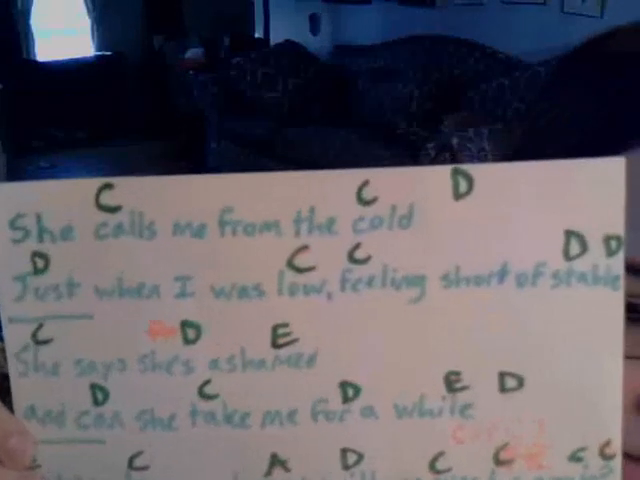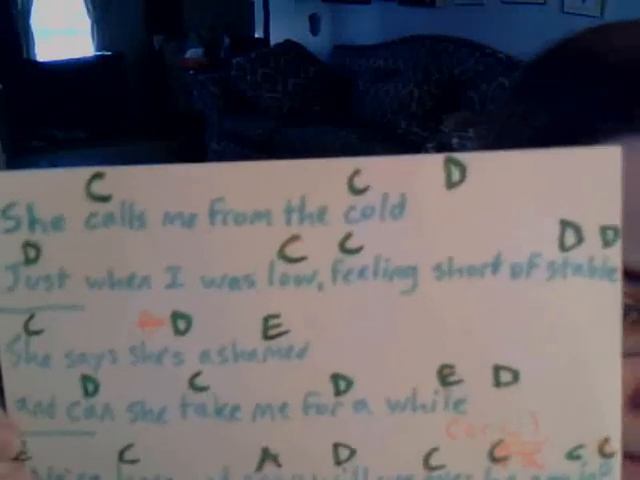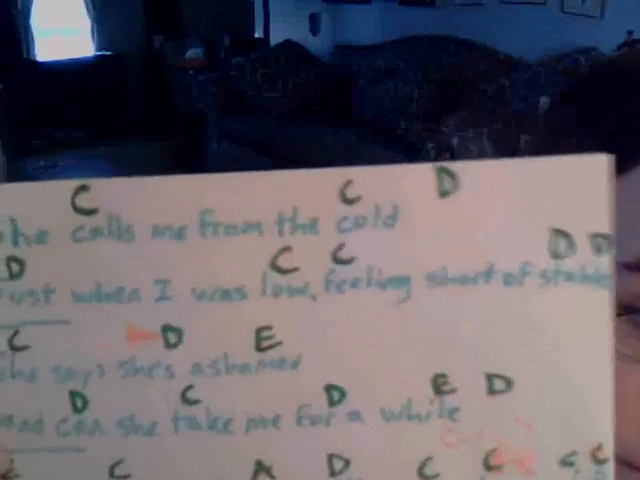Next, we go on to... She says she's ashamed, and can she take me for a while? Ignore the crossed out orange note in the background, because I realized that if I wrote the D there, then it'd be a little bit more clear where it should go. And in this one, the E gets introduced, which, same exact thing as the D and the C, just all up one note. You do not have to deal with any sharps for this.